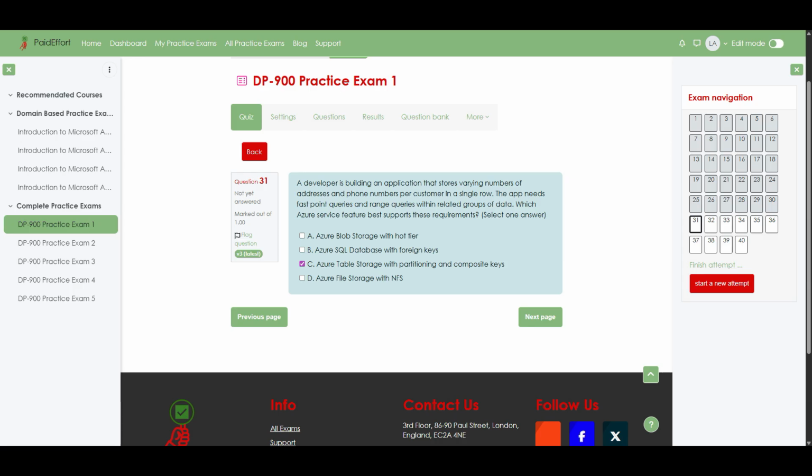In contrast, Azure Blob Storage with hot tier is optimized for unstructured objects like images or backups, but not for running queries on table data. Likewise, Azure SQL database with foreign keys is excellent for relational models, but it distributes data across related tables, making it less efficient for this specific scenario.